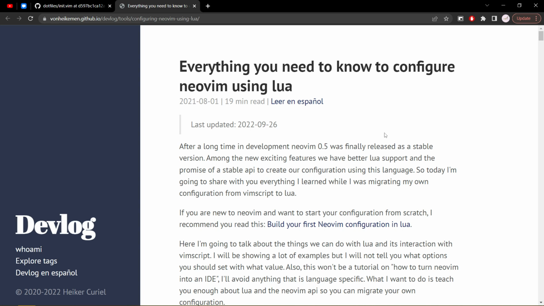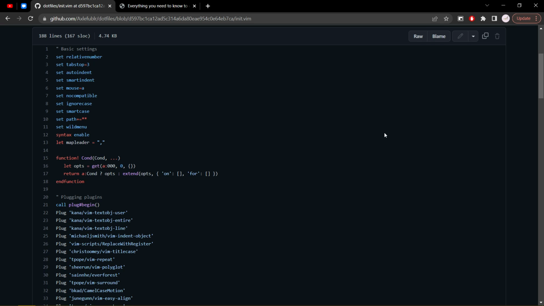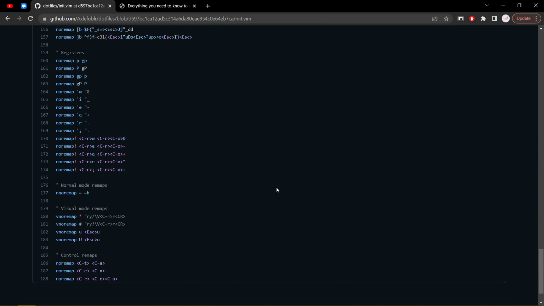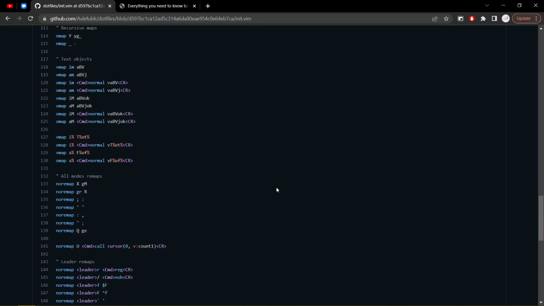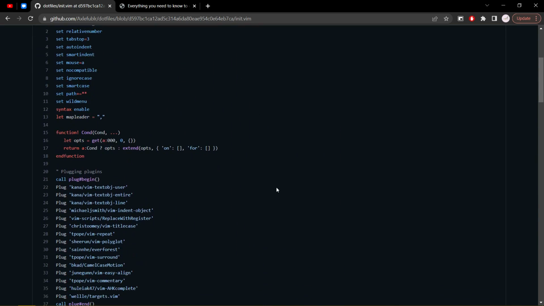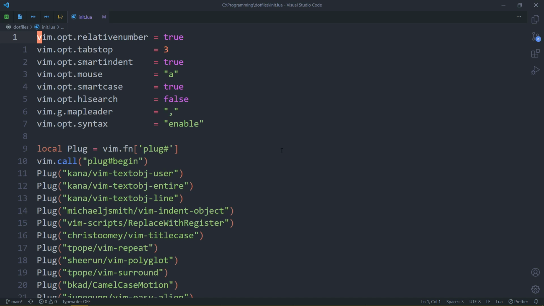From this blog. Literally everything that I needed to know to move to Lua is in this blog. I will leave a link to it in the description. Also, I got helped on the Vim Discord, so you can check that out. So, here was my Vimscript config. There's a couple of things that you need to know, which, at least for me, were the most important. So let's get to it.